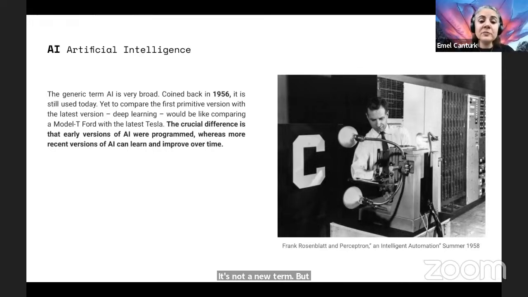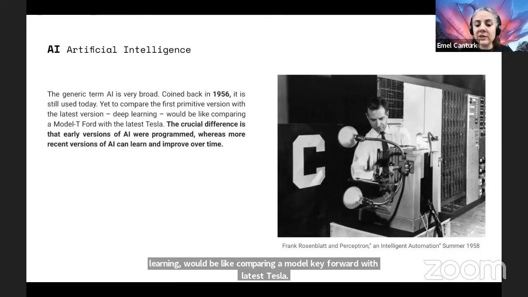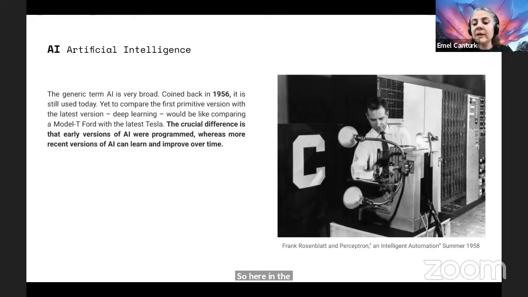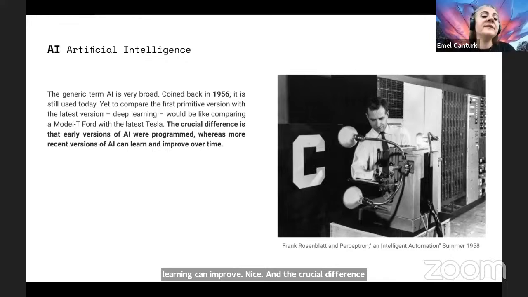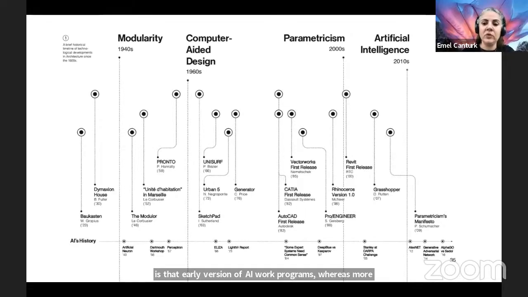But comparing the first primitive version with the latest version, which is deep learning, would be like comparing a Model T Ford with the latest Tesla. So here in the picture, you see Frank Rosenblatt and the perceptron. It's an intelligent automation from '58, but it was a programmed learning machine, whereas deep learning can improve by itself. And the crucial difference is that early versions of AI were programmed, whereas more recent versions of AI can learn and improve over time. So this is really important.